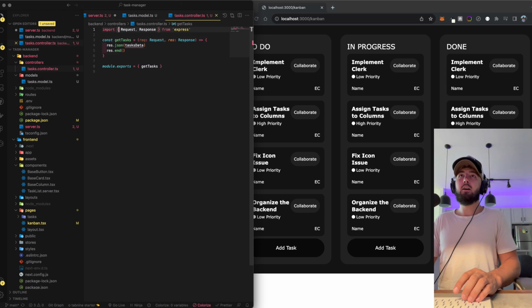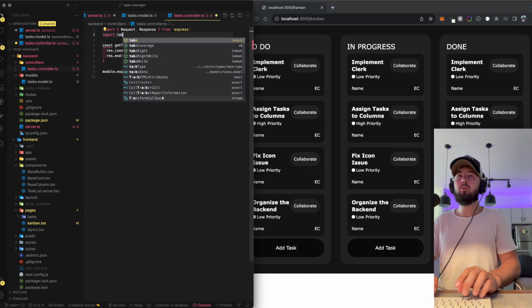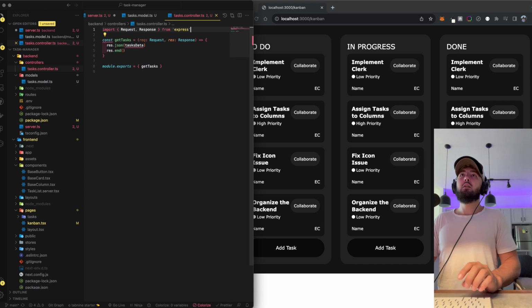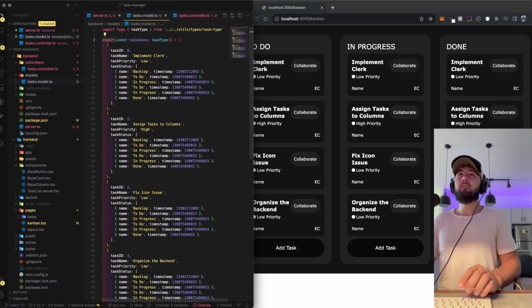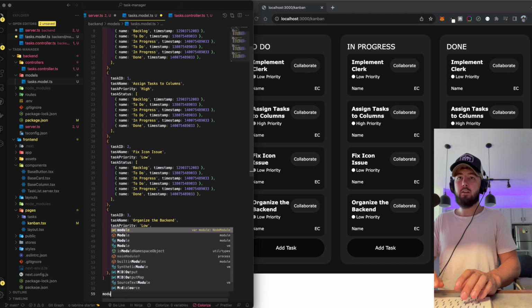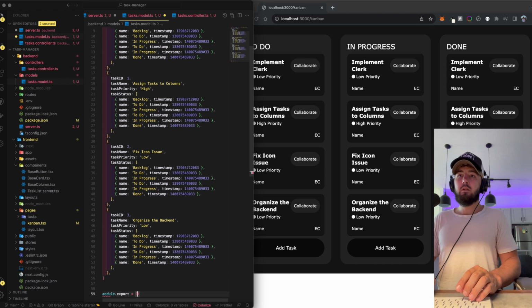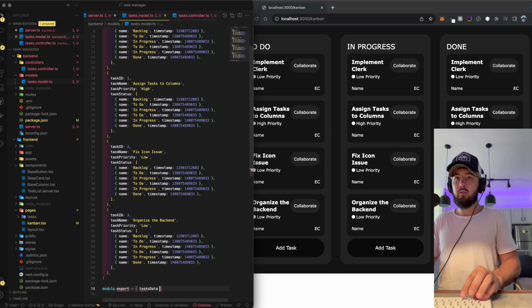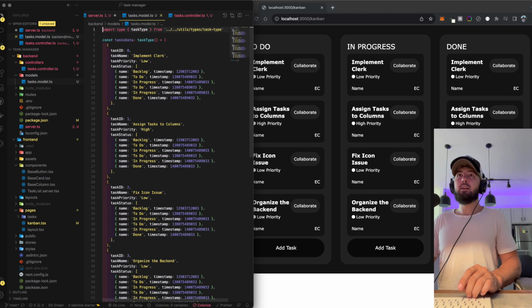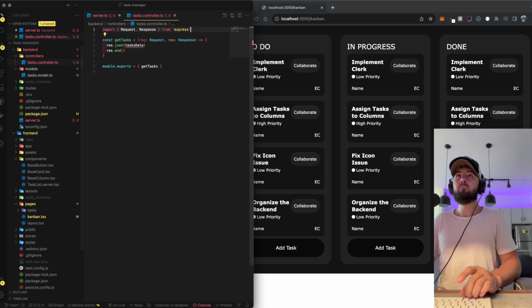So for instance, if I import task data, because I feel like I shouldn't have to go. We'll do it for now, and then we'll swap it over. Because I know this works. So module.exports. So task data, I can now access all this data. This is where I'll probably connect the database and the model.